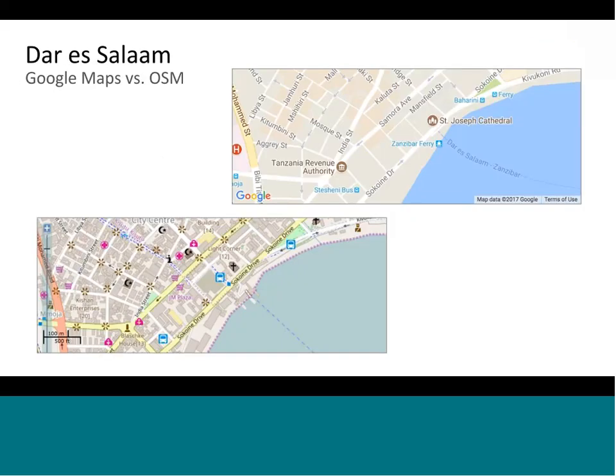So this is just an example of if you're comparing Google Maps to OpenStreetMap. At the top you've got Google Maps, and in the bottom you've got OpenStreetMap. And this is Dar es Salaam, what you saw in the visualization clip. So you can see that in the OpenStreetMap map, you've got a lot more detail down to building level.